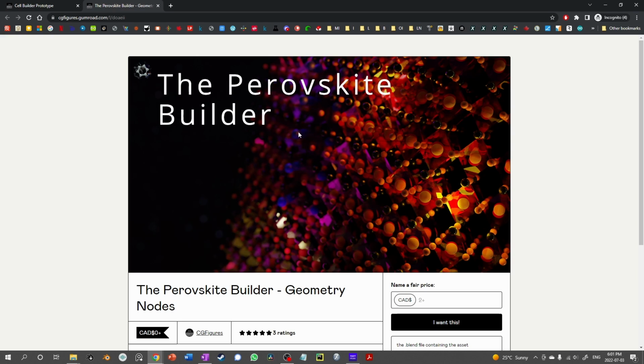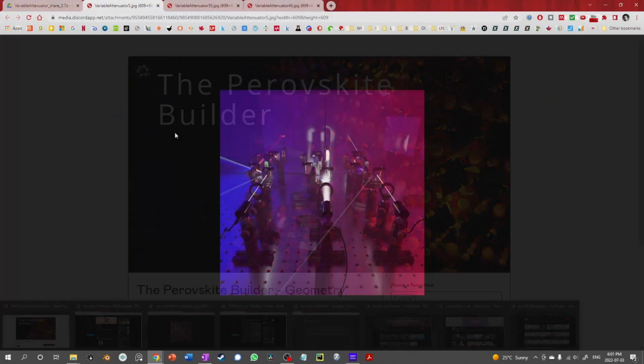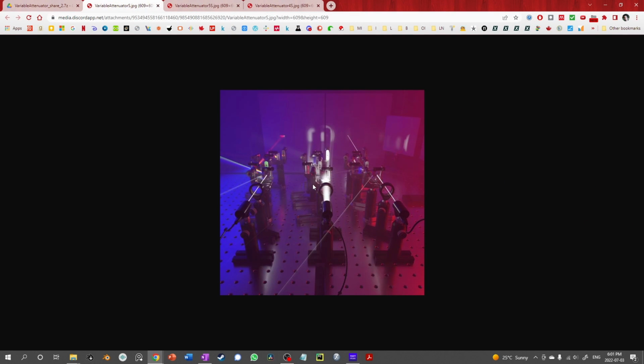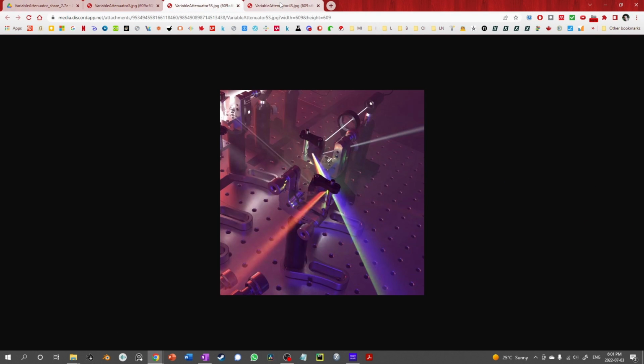Let's get on to probably one of the more interesting things that's happened this week. So don't be fooled. This is a render. This is a series of renders of a variable attenuator created by one of the members of our Blender and Science Discord, Jojo. This stuff is incredible. This is actually building on the LuxCore use of lasers that Michael Douglas created and that I mentioned in episode 1 of Blender and Science.